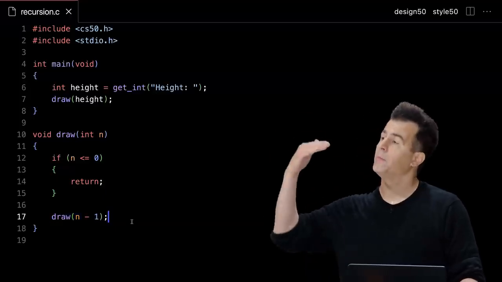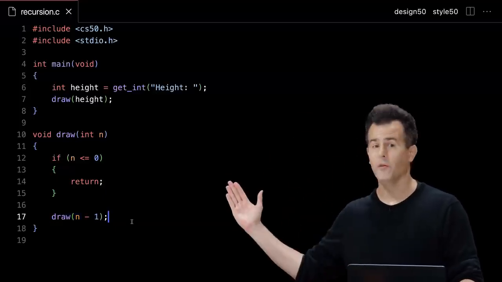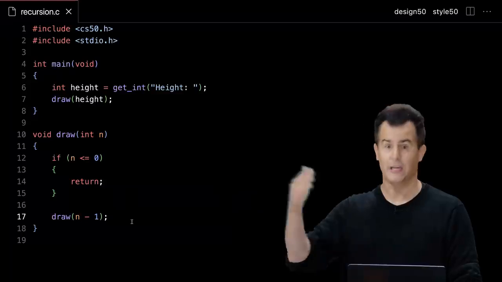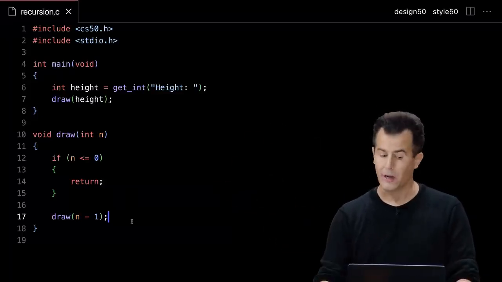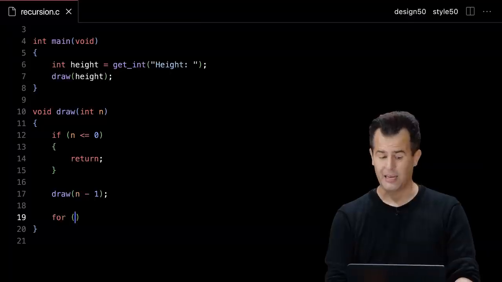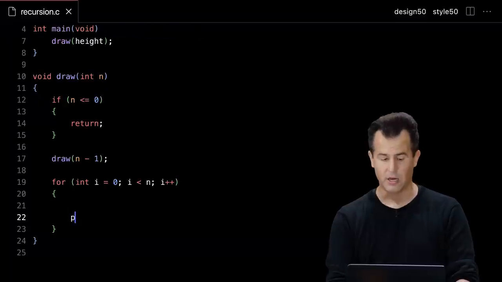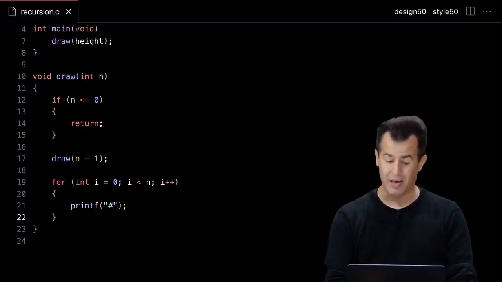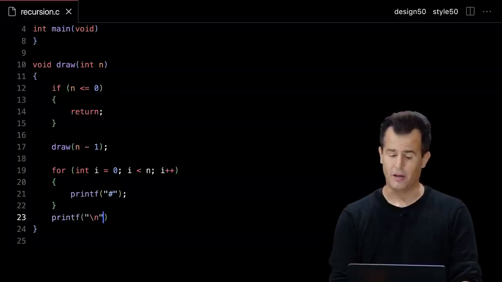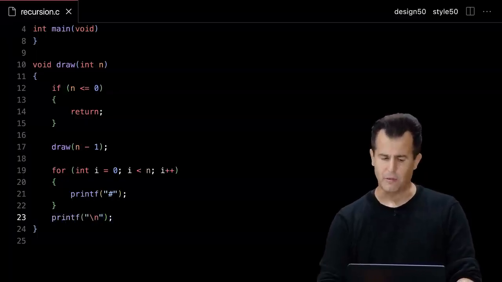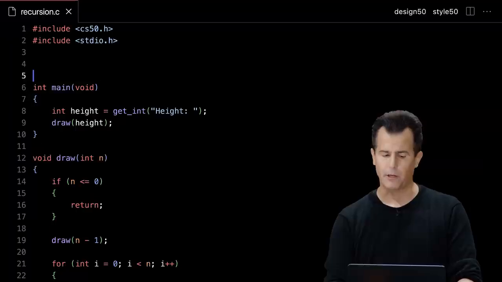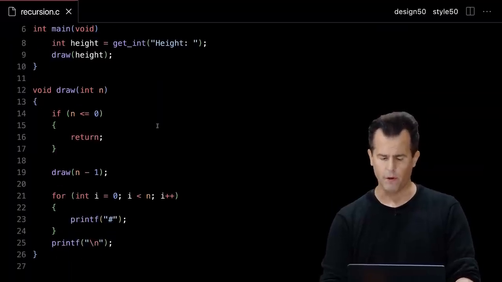Why? Because when I have a pyramid of height 4, what should the width be of the bottommost row? 4. So it's nice. n equals n. It's exactly what we want. So I can do this pretty mindlessly in code. For int i equals 0, i less than n, i plus plus. And then in this for loop, I can just print out a single hash mark. And then at the bottom of that, I can print out a new line. So, and let me add my prototype up here, void draw(int n); semicolon. Let's focus on the draw function here.